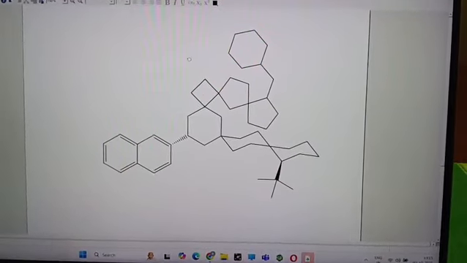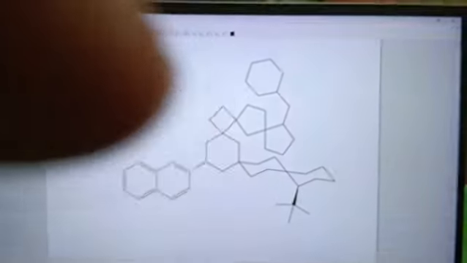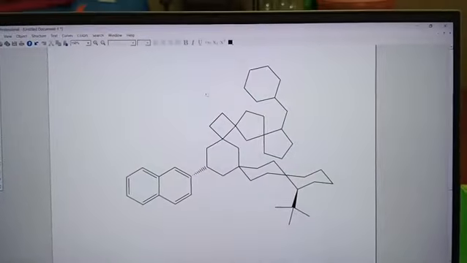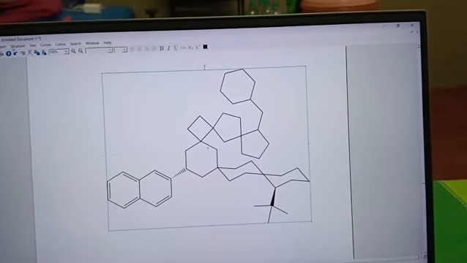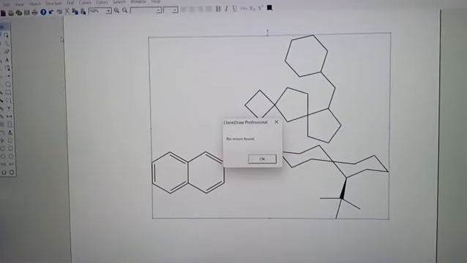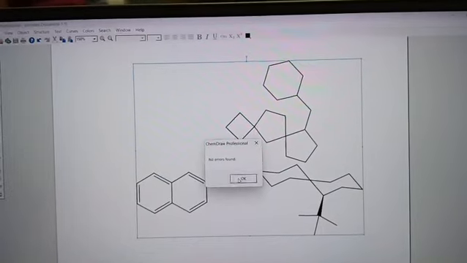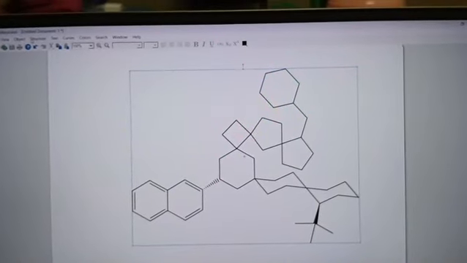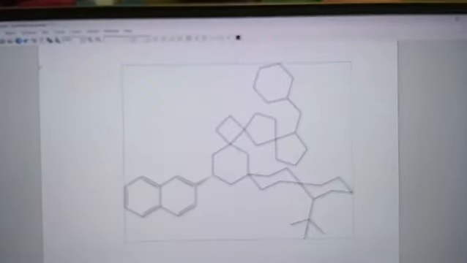No, there is no red signal on the screen. That means there is a very good possibility that our structure is correct. Just to check the structure, first you have to select it through the lasso, then go to structure, and then check structure. You see there is no error found. Our structure is perfectly correct. Then we have to clean up this structure. Here it is, clean up structure. The structure is almost clean.